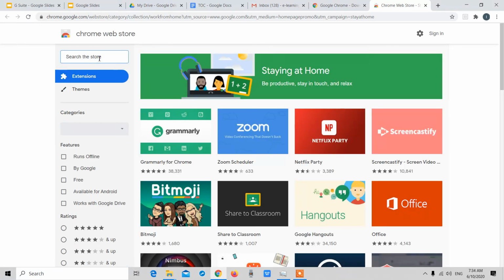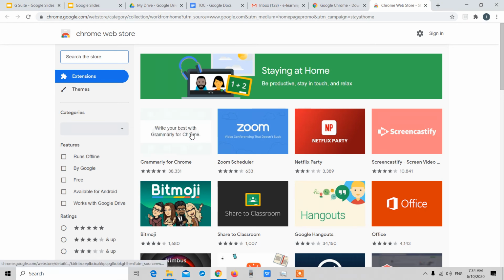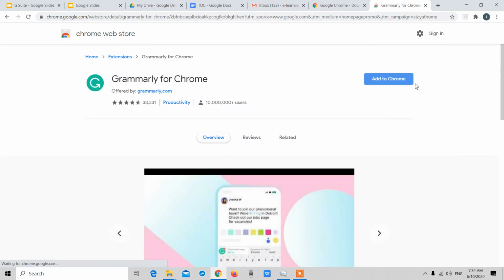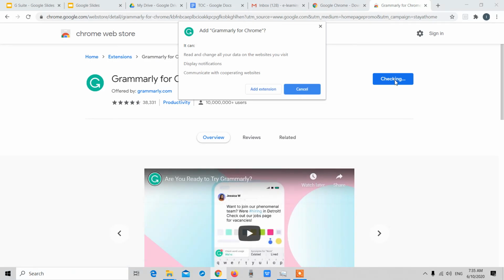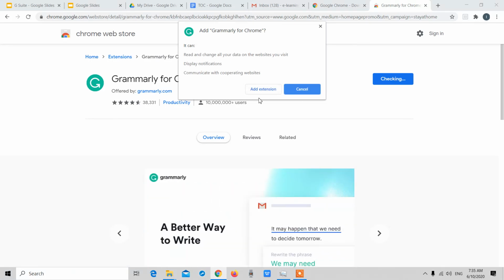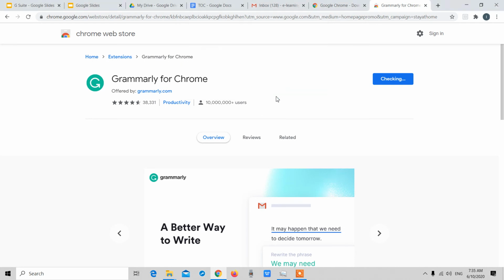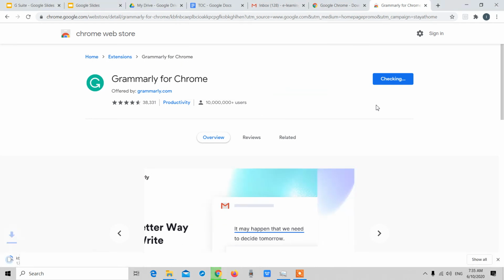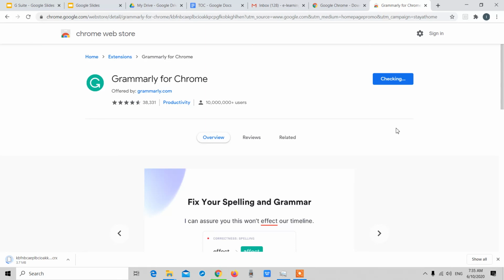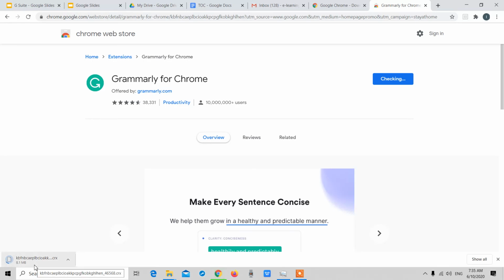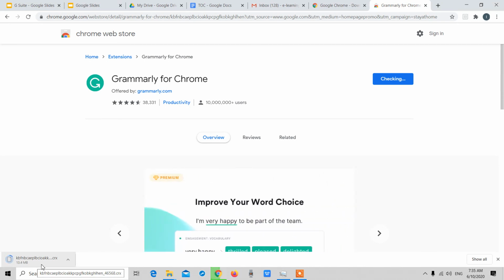Grammarly is the most popular over here. So click Grammarly and then add to Chrome. Okay, there's a message over here, read and change all your data. It's okay, add extension. And then you're downloading the extension over here now. Okay, so we are almost through.